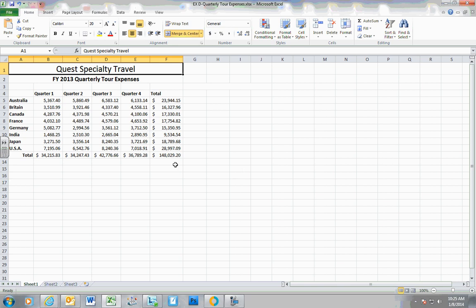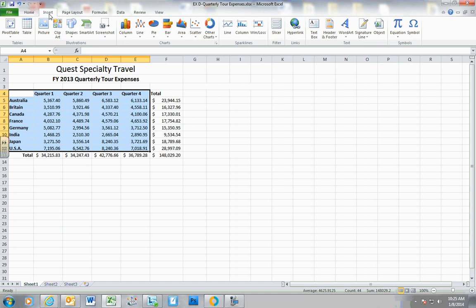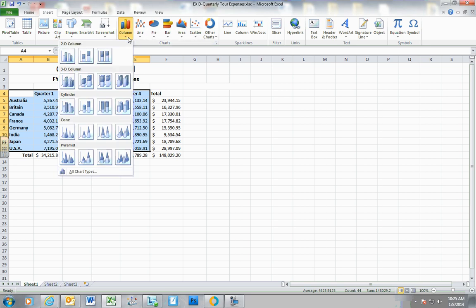We're going to start with selecting the range A4 through E12. A4 through E12, and then we're going to click the Insert tab on our ribbon. We're going to click the Column button in the Charts group, and we want to choose the clustered column under the 2D column in the gallery. So we'll go under 2D, and we want the clustered column.